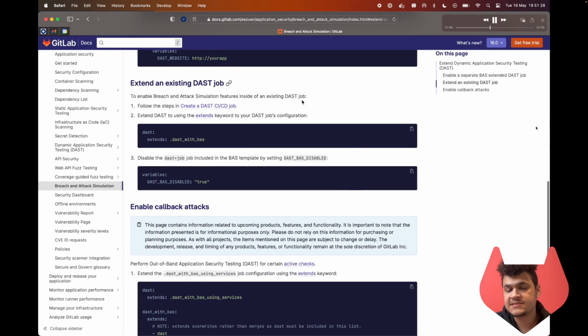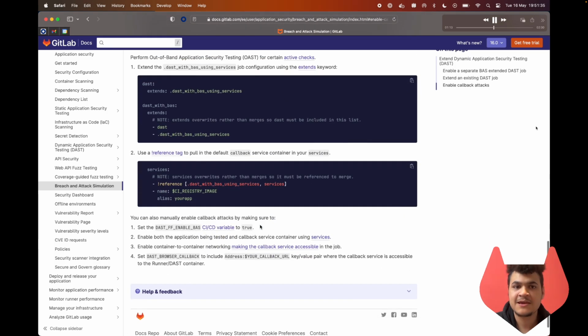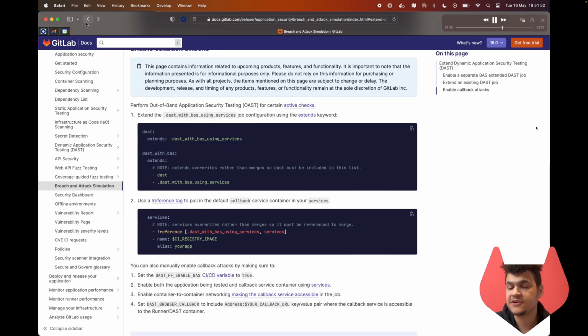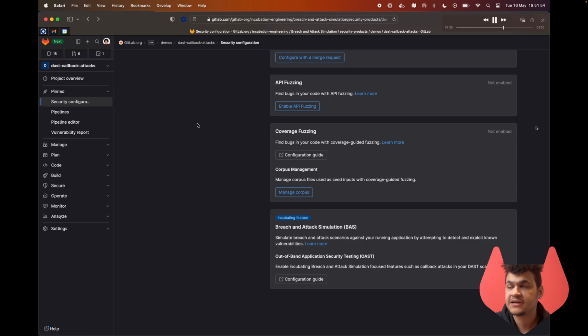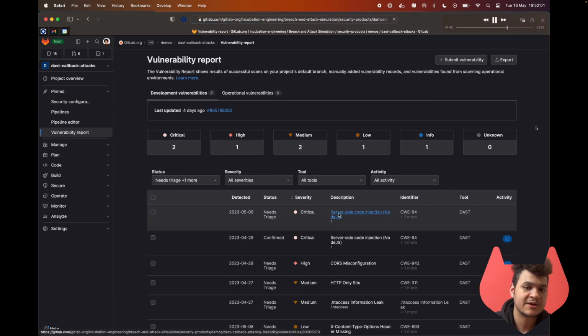And there's a services container. There's a services hidden job, and if you use the DAST with BAS using services hidden job, it will additionally define a service container for callbacks, where we will listen to traffic coming from your application under test. So that just goes through and we connect to the service, and we enable some feature flags for network connectivity in your runner, if your runner's default configuration doesn't allow for container-to-container networking.